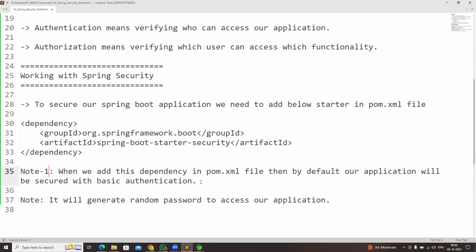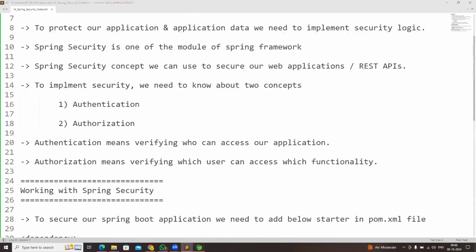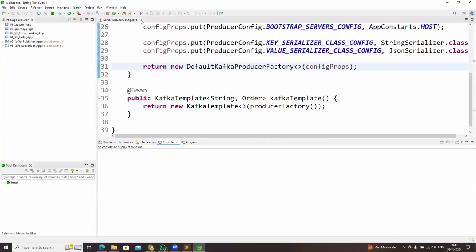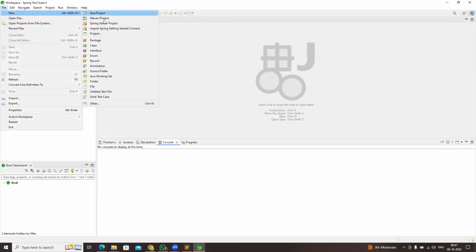Note one: in your Spring Boot application, if you add that above dependency, by default, it will provide security for our application. That security is called HTTP basic authentication, and it will generate a random password to access our application. Now we want to secure our Spring Boot application, so I'm going to create a simple REST API and show you how it is going to work.